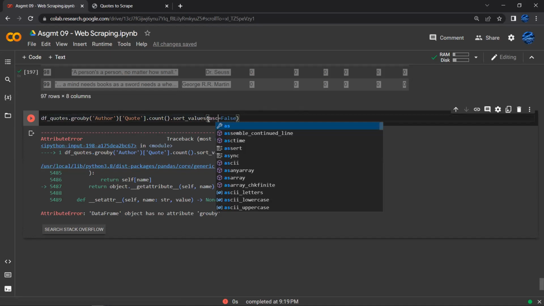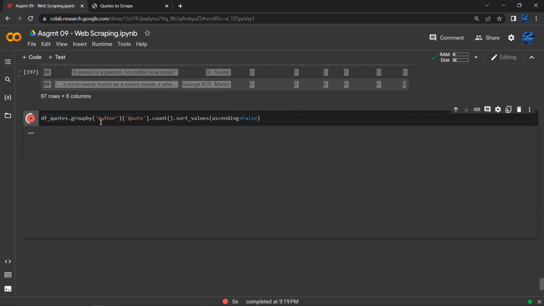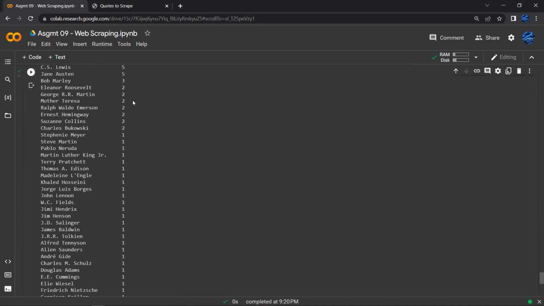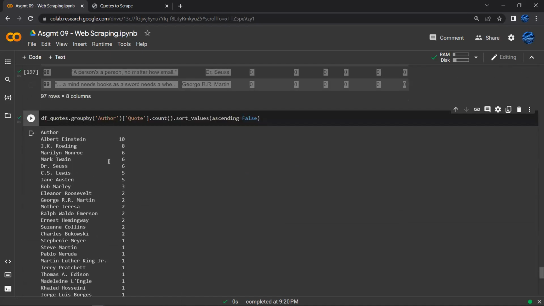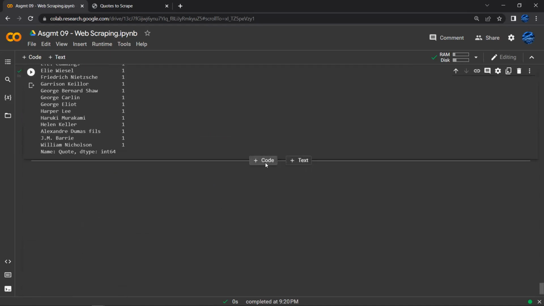I misspelled ascending. Data frame has no group by. There we go. And so we can quickly see that Albert Einstein has the most quotes, followed by J.K. Rowling's. Mark Twain's up there. So this is an example of, you can create a bar chart out of this for your slide if you'd like. That's a real simple example.